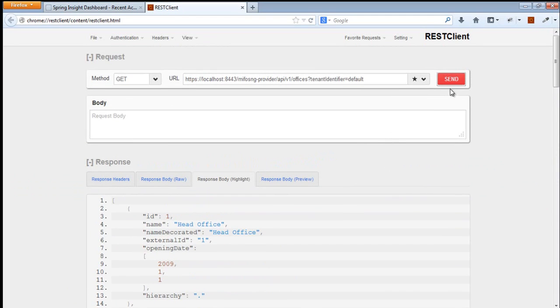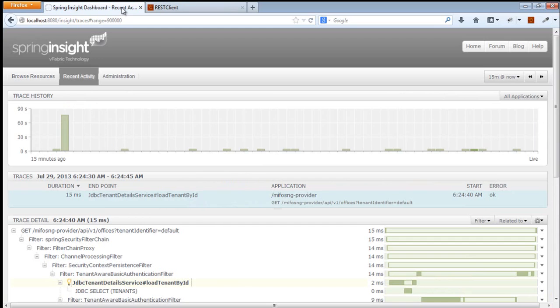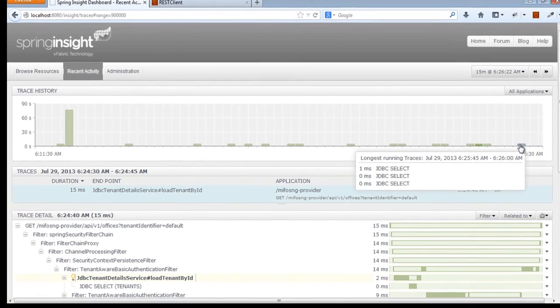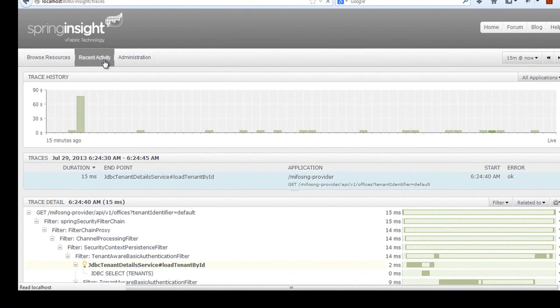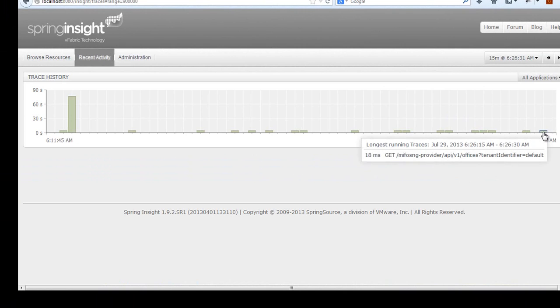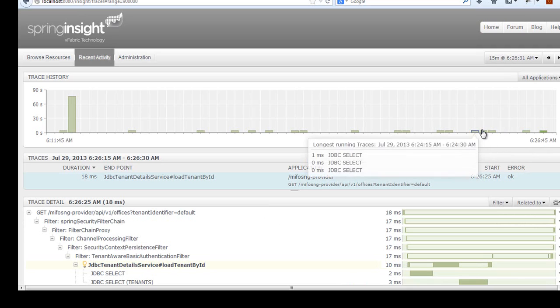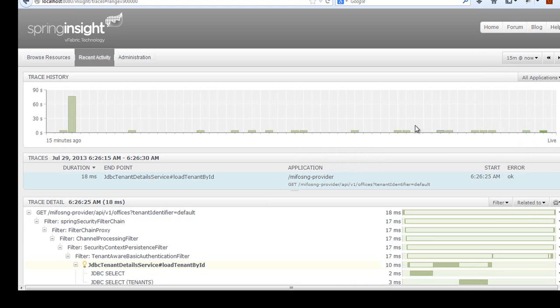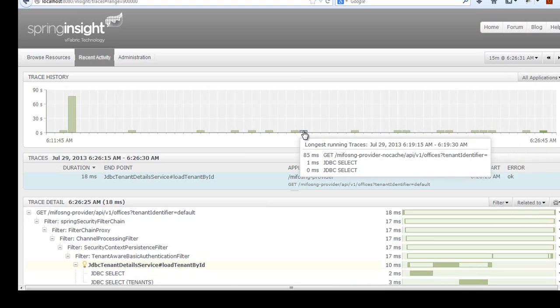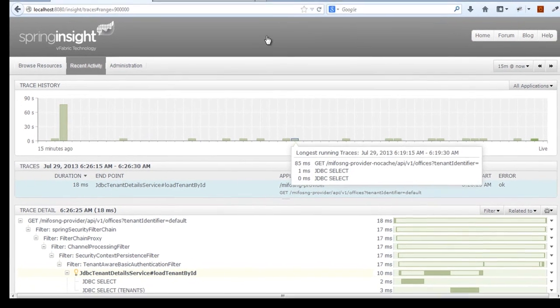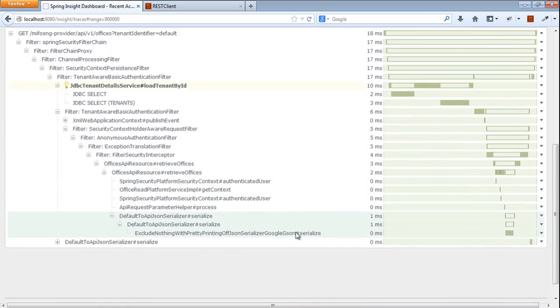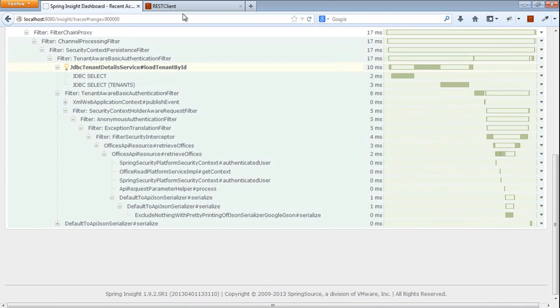So I'm going to send that request again, just to clarify whether it's working correctly. So I want to refresh this tab again to see the trace. So here it's 18 milliseconds. Previously it was 15, but anyway, now it's in the 15 to 20s. But on the non-cached instance, it is 60s to 100s. So here again, we don't have any JDBC calls.